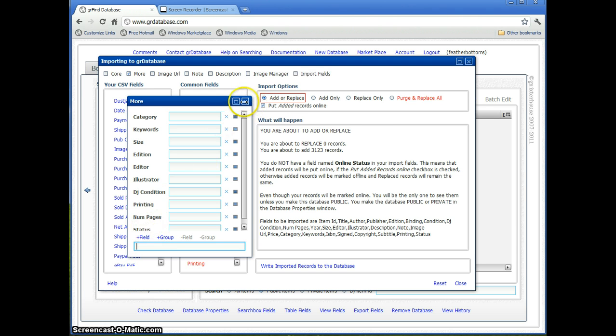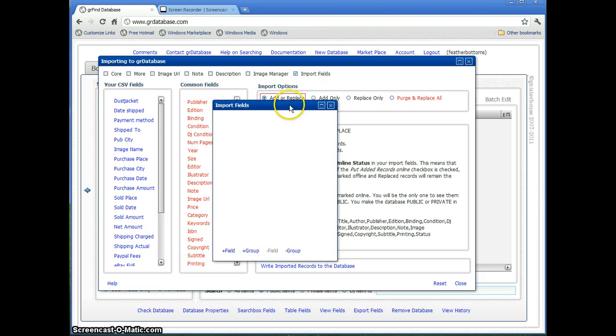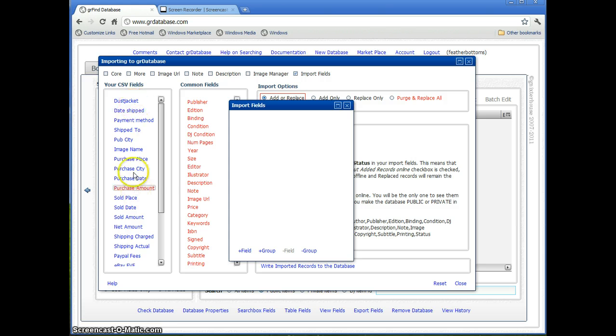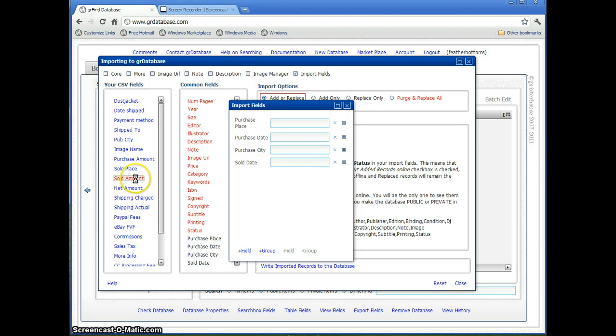Okay, we added this group, and when we do, we get a new edit group. We open that up, and now we can go over here and put whatever fields we want to add to this database. We'll just put a few fields. We can double click and it will put them over there. So we double click on purchase date, purchase place, purchase city, and you would continue to do this until you have all of your extra fields into the database.